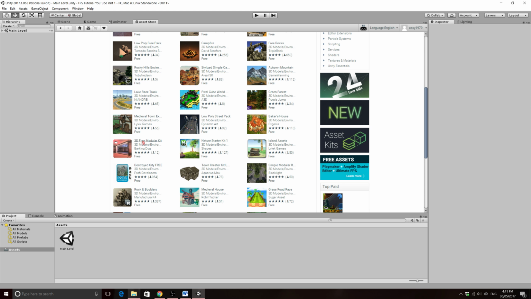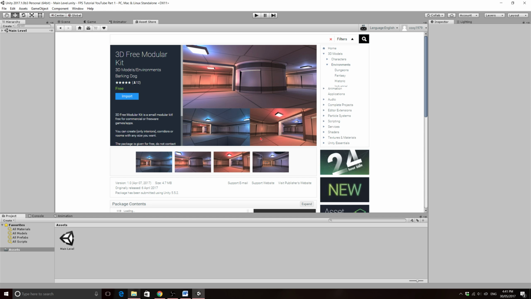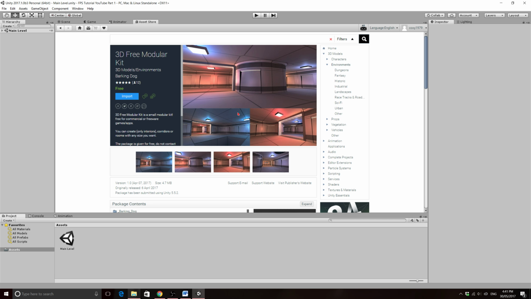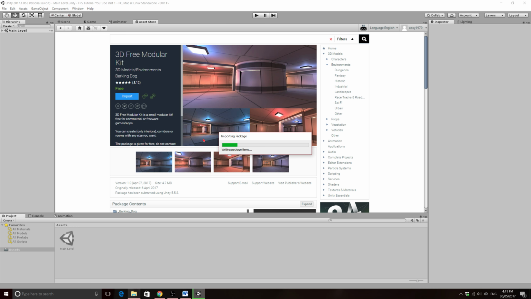So I'm going to get this 3D modular kit here, and this is going to be a really excellent base for our level to start off with because it's fully modular. So go ahead and import this, and Barking Dog is the guy or girl, or team, that has actually put this on the Asset Store, so thank you to them. Just go ahead and import the whole lot.